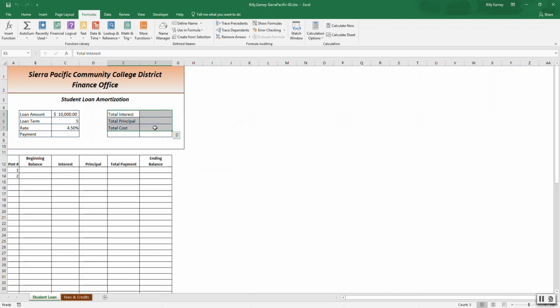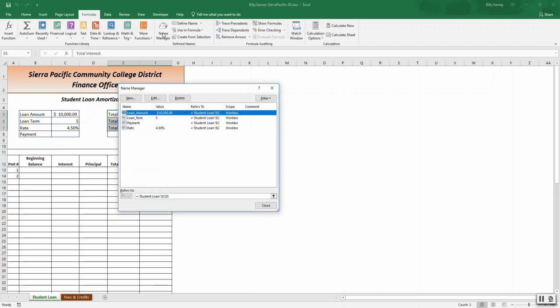Click the Name Manager button, Formulas tab, Name Manager. As you can see, here's the name, and here are the values of those variables. View the names in the Name Manager box. Notice that the cell references are absolute. Click Close.